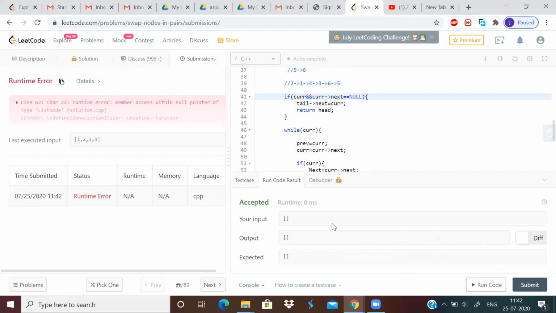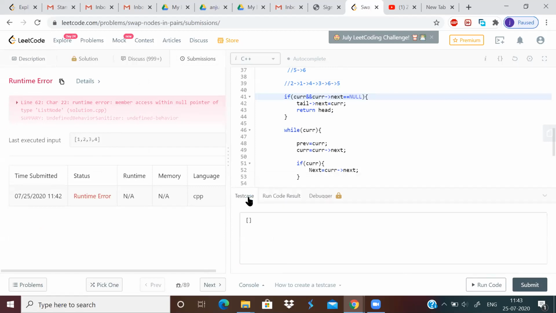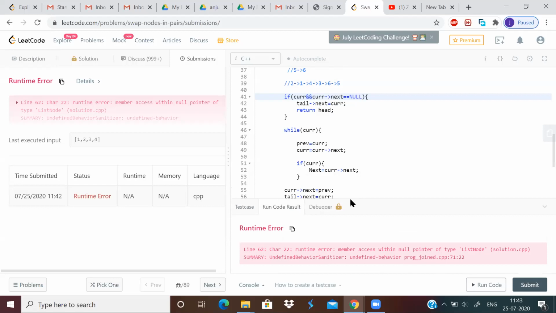Okay, I guess where's the problem? I mean, I got a problem, right? It says access member within null pointer of list node. I guess that's why it is showing the error. I don't know. Let me check. It should return anyway. Okay, okay, I got it. Got the reason. Let me check once, guys.